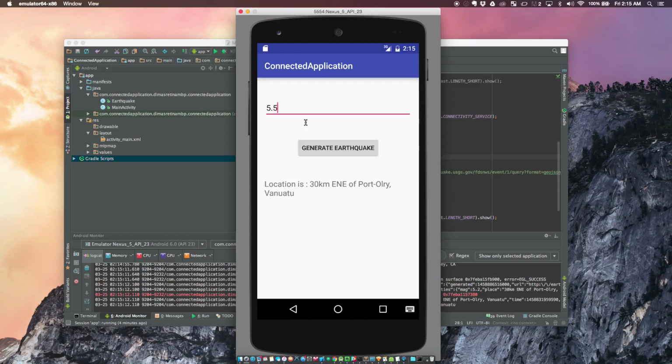Bump it up a little bit more. Now the earthquake starts getting dangerous. Generate an earthquake, and that's happening somewhere else. So it's a very simple application that just lets you generate an earthquake using an API based on the different magnitudes that you input.